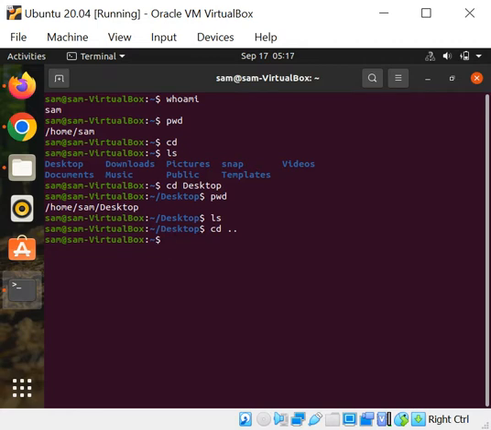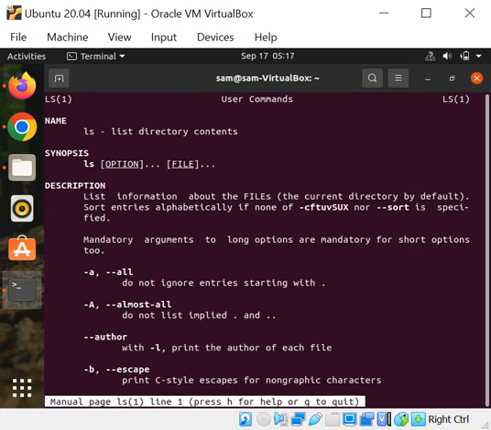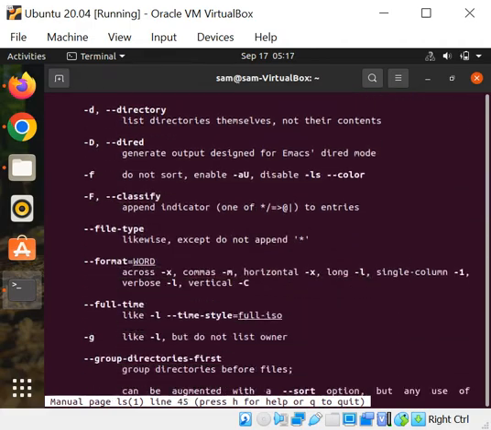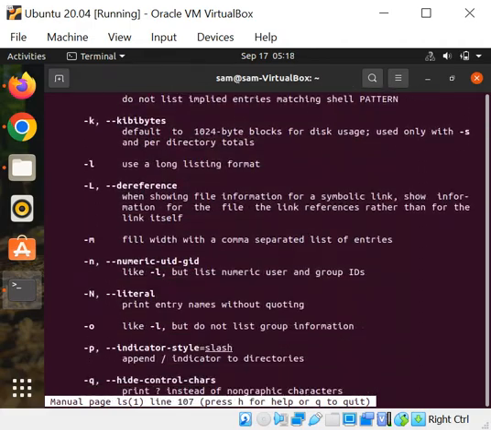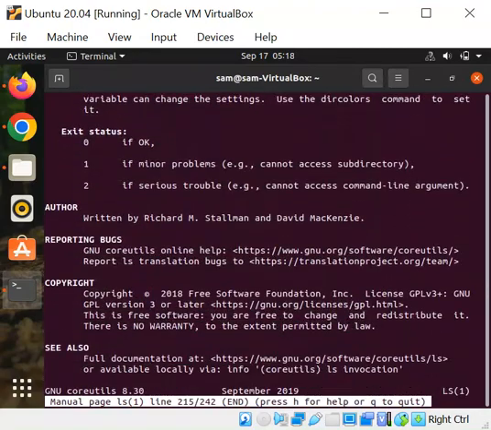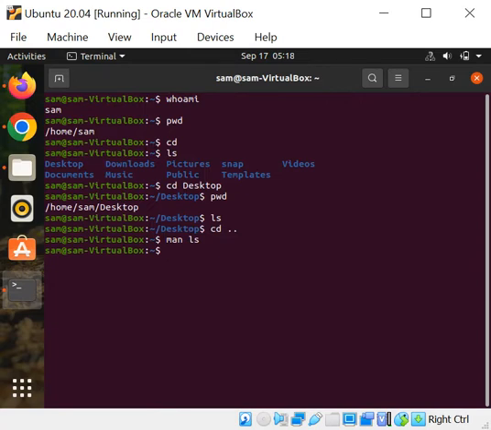Some simple commands again are very important. We use man ls. As you can see, this man ls will give us a manual for the ls command. You can see we scroll like that. This is everything you need there about ls, the manual. Then you can use q to quit and go back. Can you see now our q has taken us back?